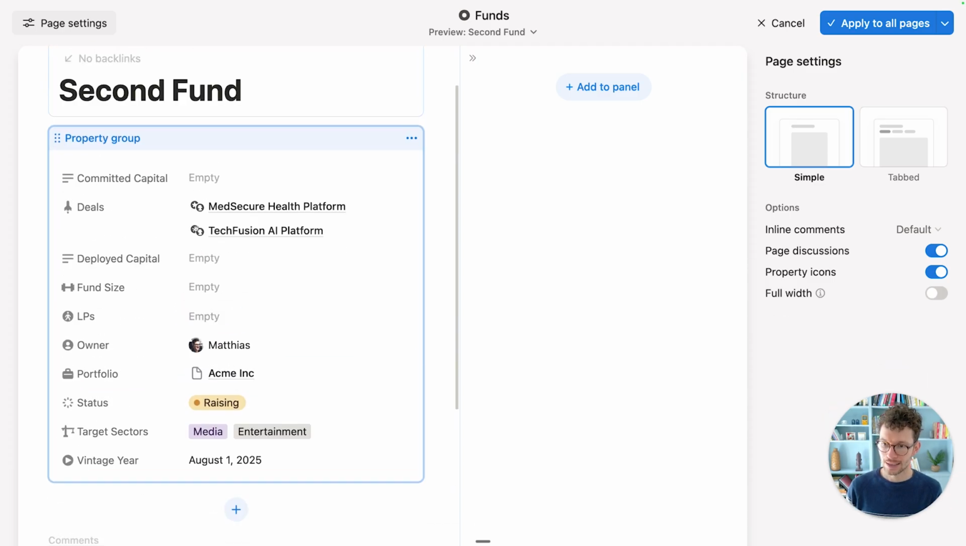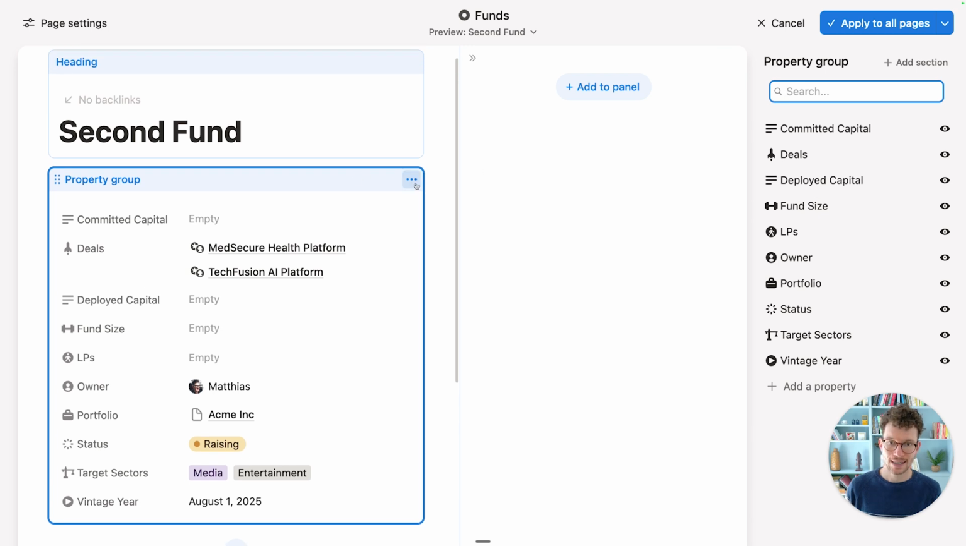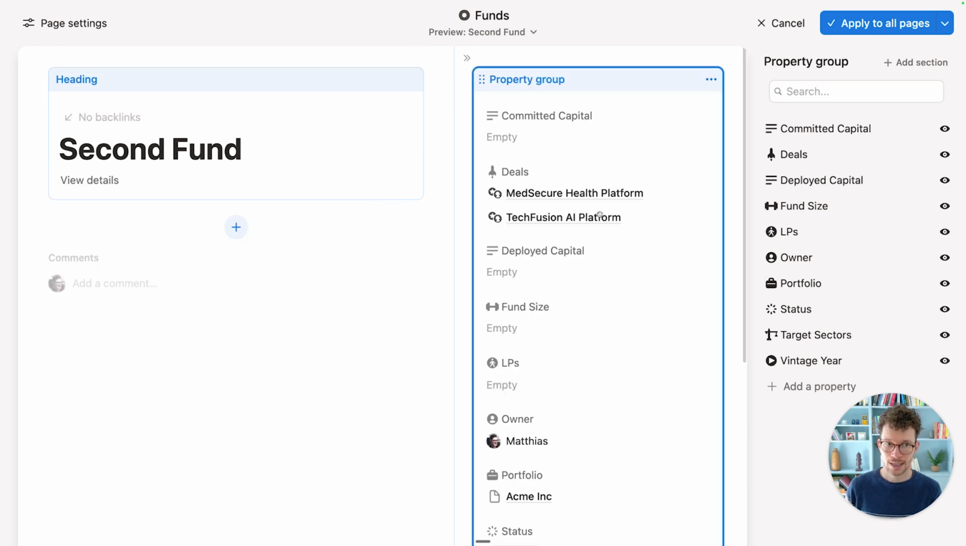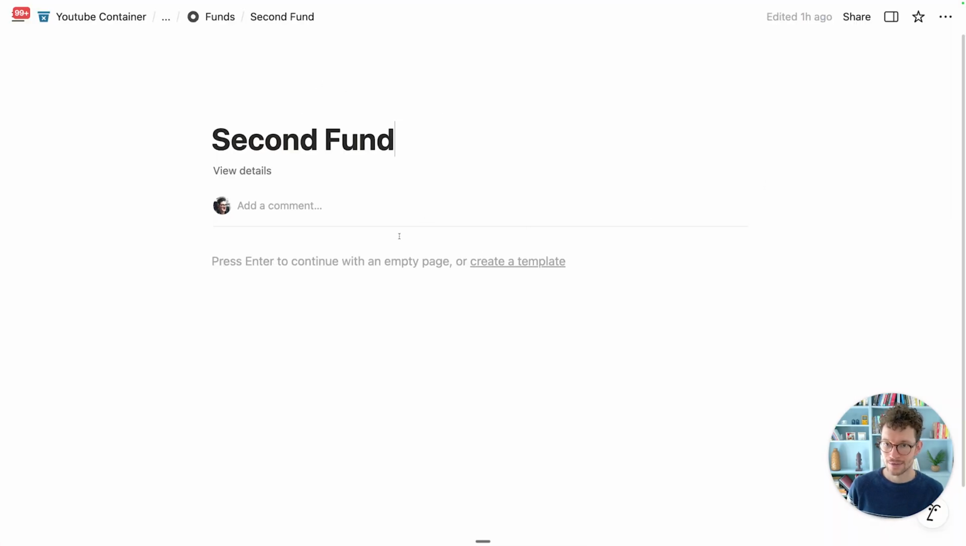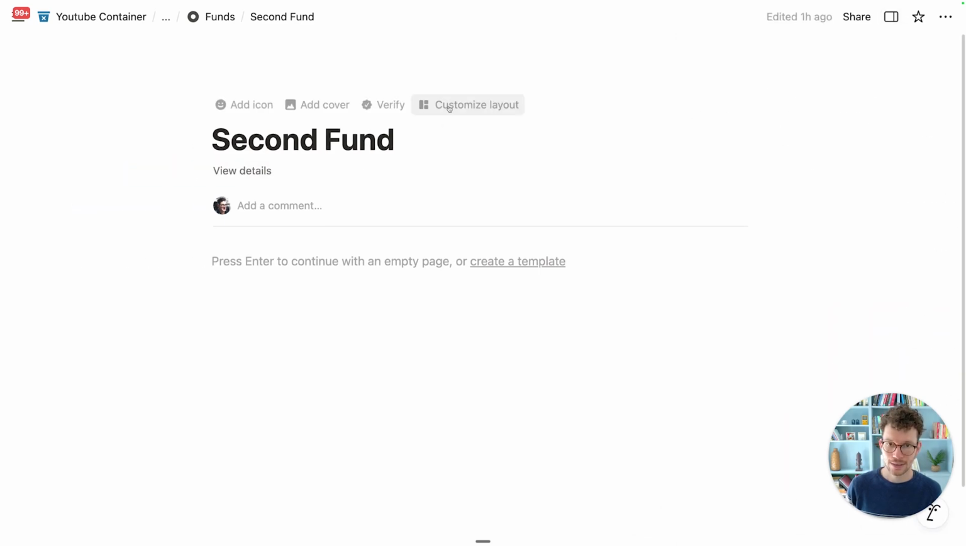The first thing I would recommend is that we move this property group, of all the database properties, into this side panel. Just click move to the panel. Now it's here. If you apply this to all pages, what happens is that we have our fund, and there's just this view details tab on the side to look at everything else that might be relevant. So that's the first step. Let's go back to customize layout.